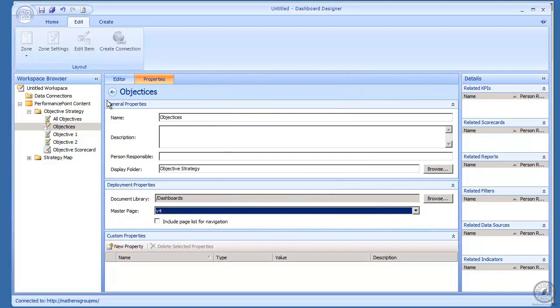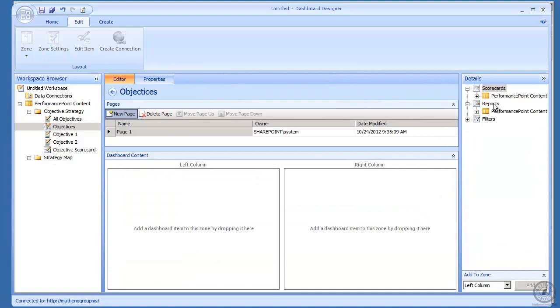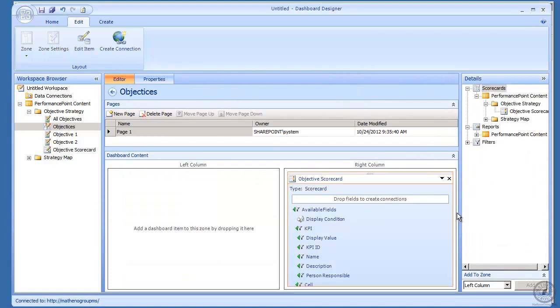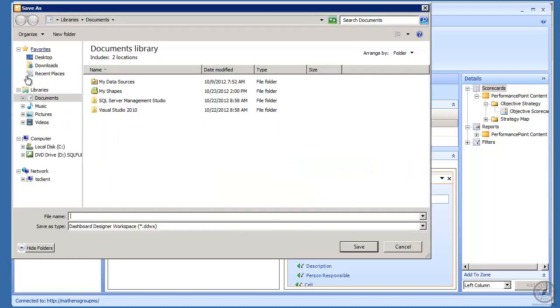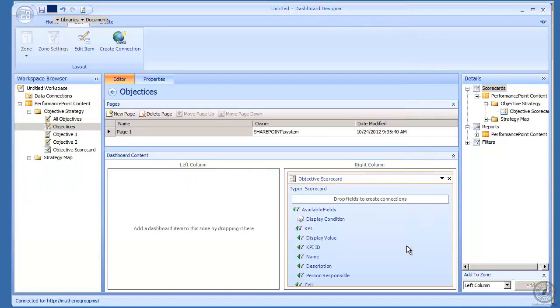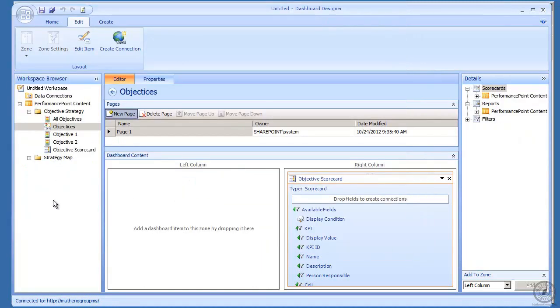Now let's go over to the editor tab, and we're going to expand out Scorecards, expand out Objective Strategy, take our Objective Scorecard and drop her right here. All right. Now let's Save All. When I say Save All, it's also going to ask me to save the designer workspace, which I don't care about, but if I call cancel, notice everything else saves.